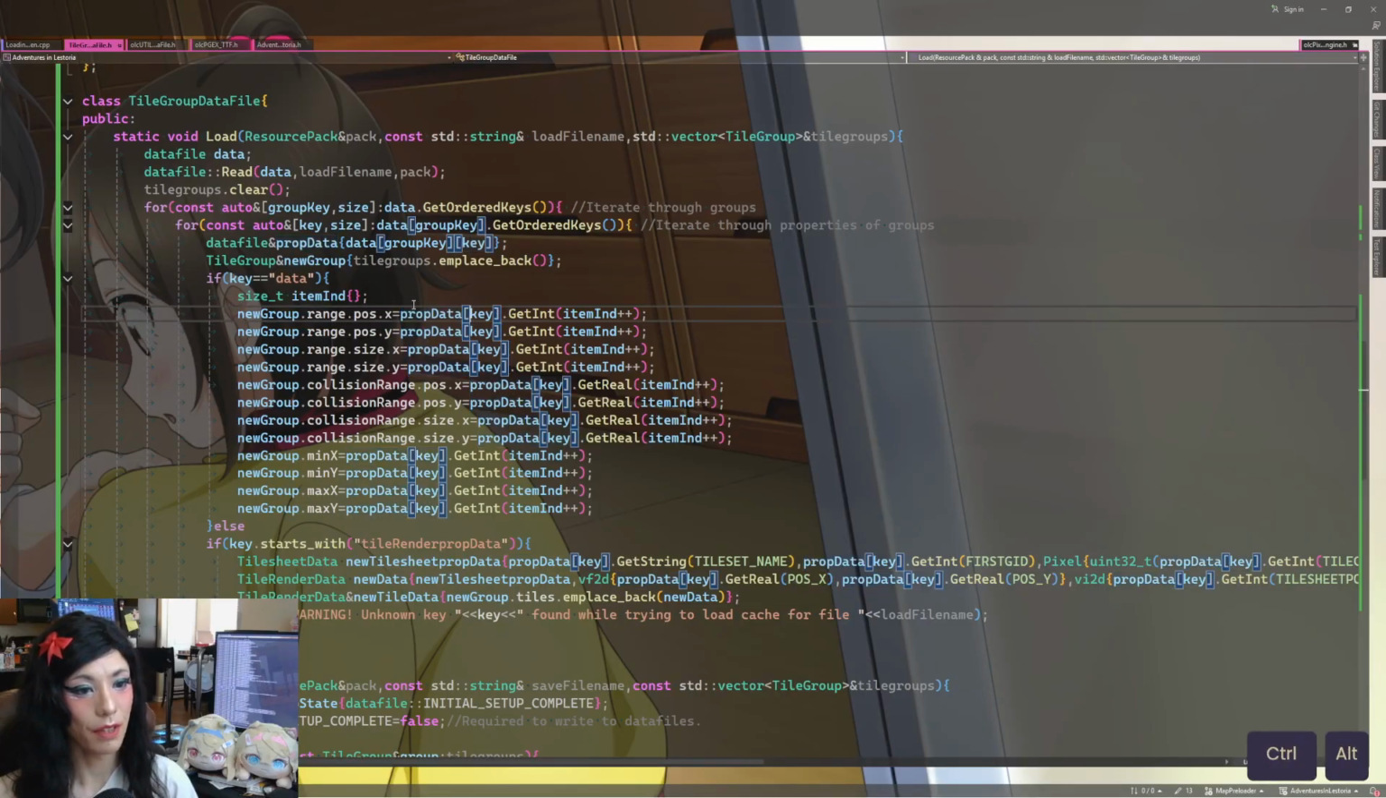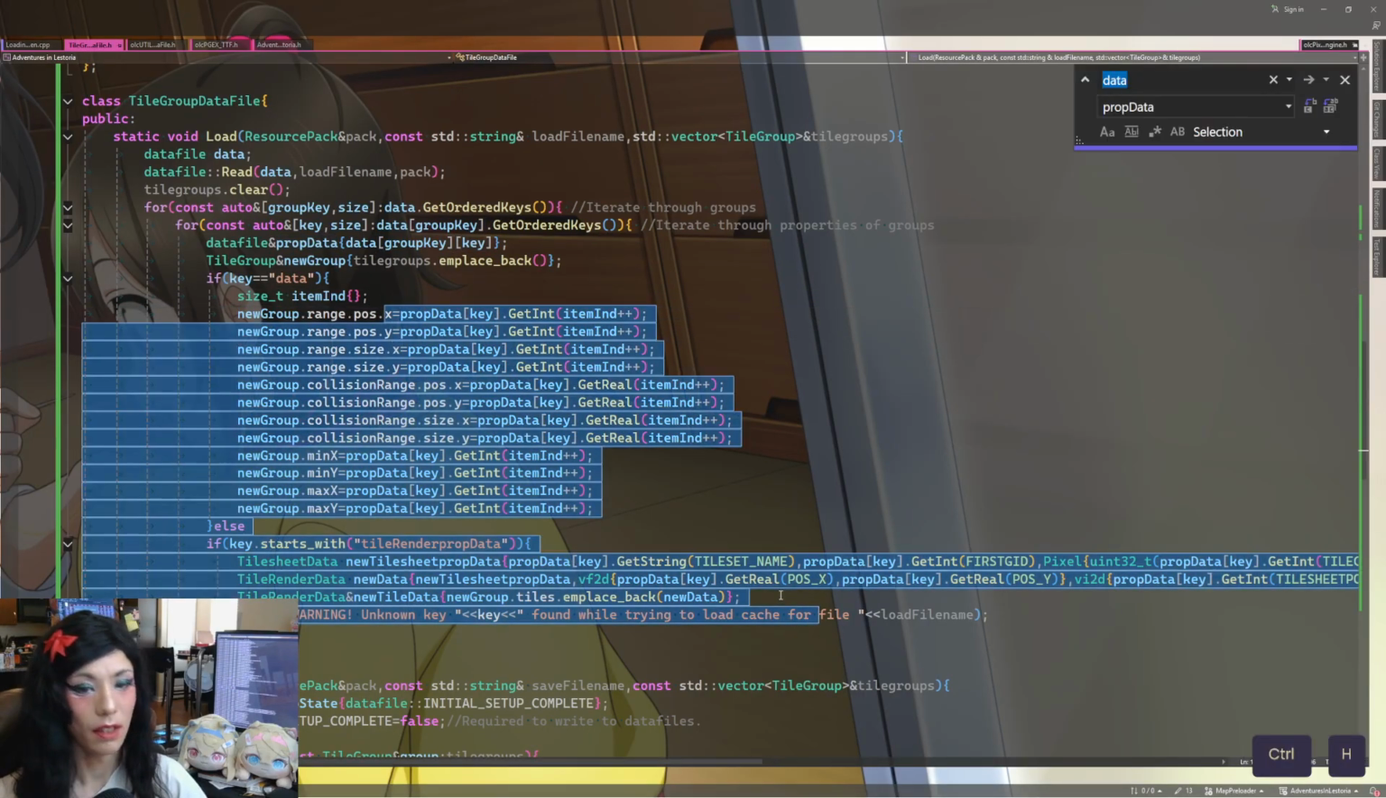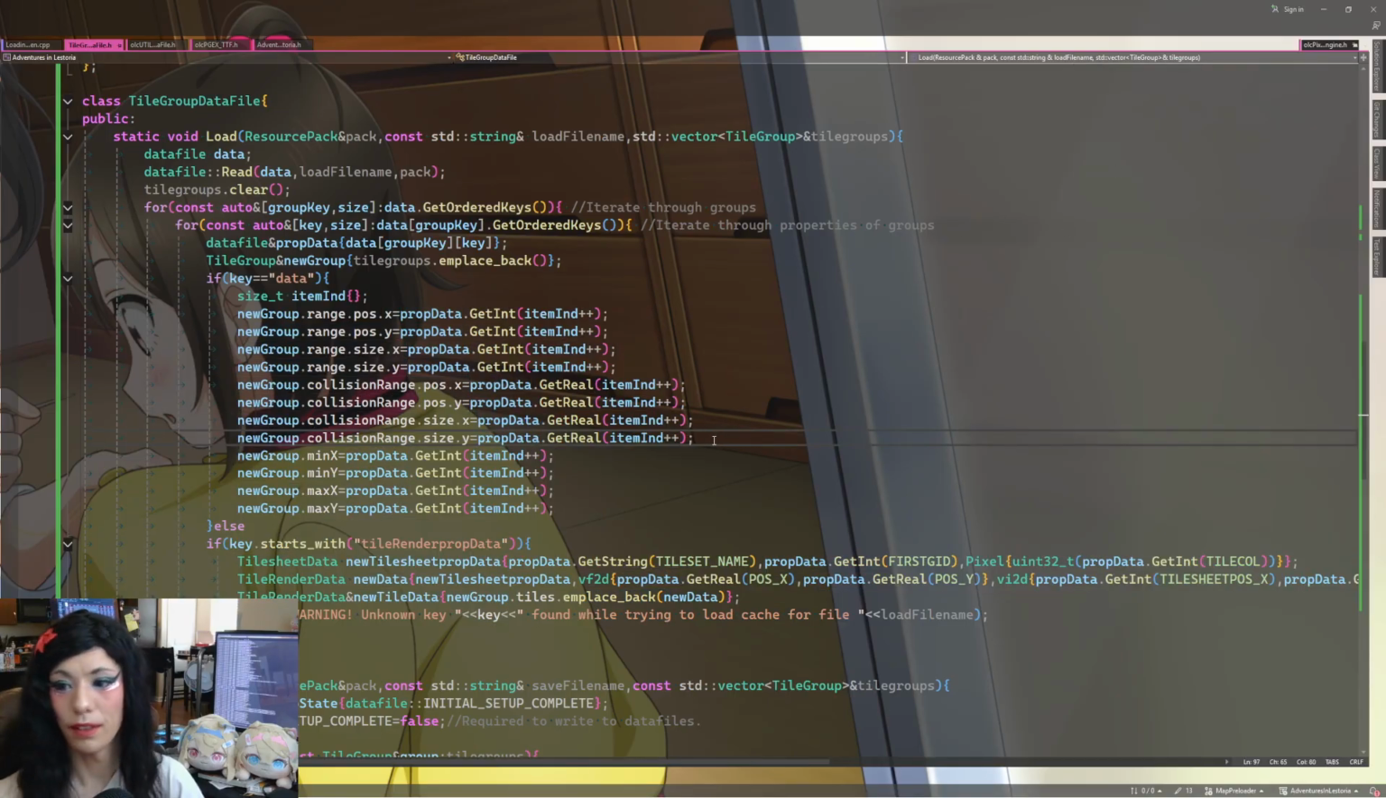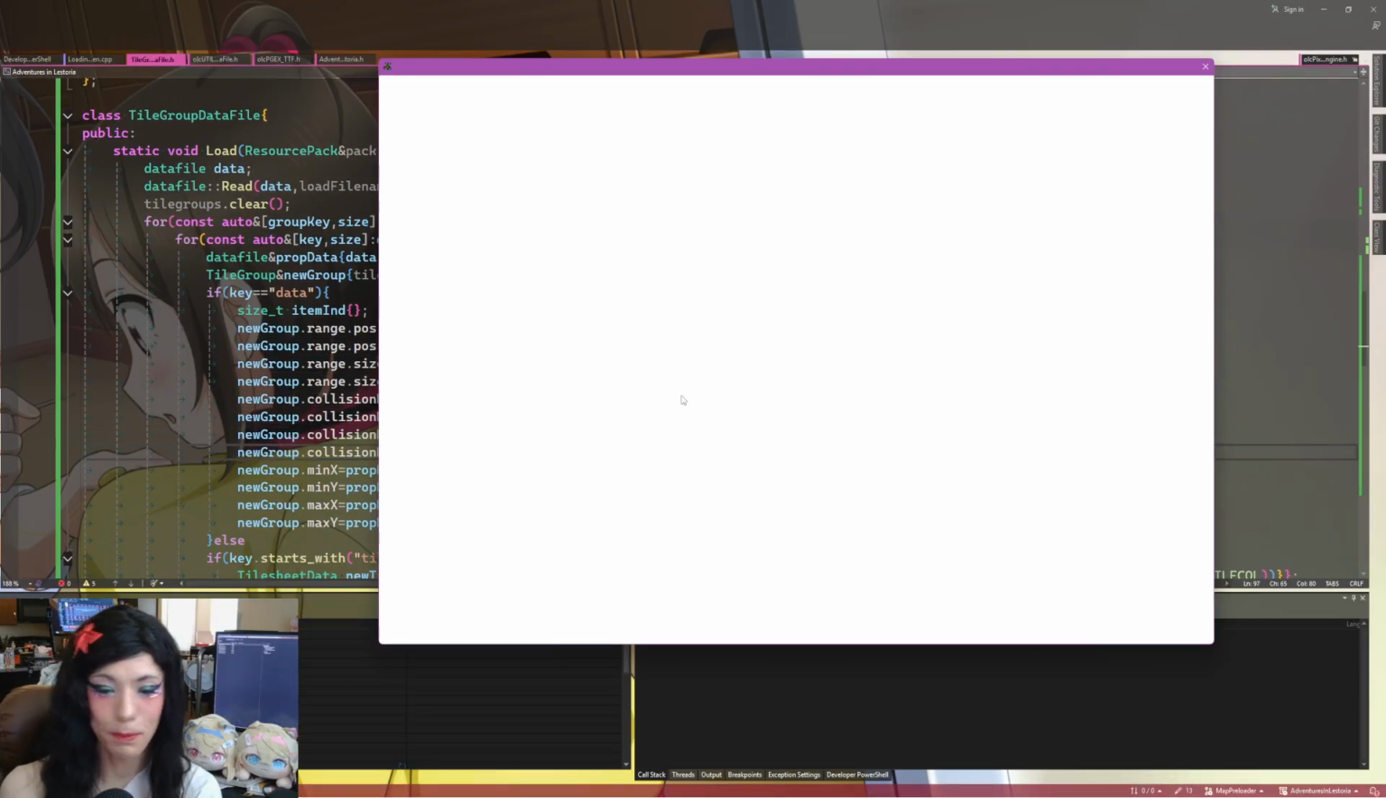Because we're already checking for key, so we don't need extra stuff in here. Prop data, key, with just prop data. Okay. Is this the final build? The final run that actually will make everything work? Hopefully nothing else breaks, right?